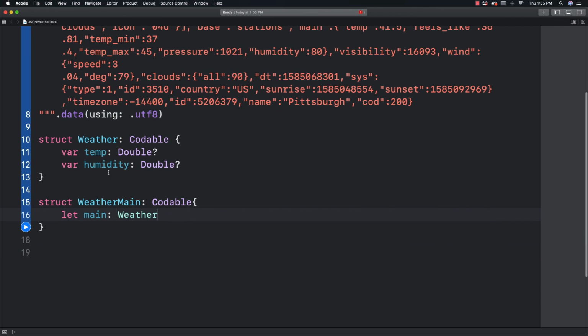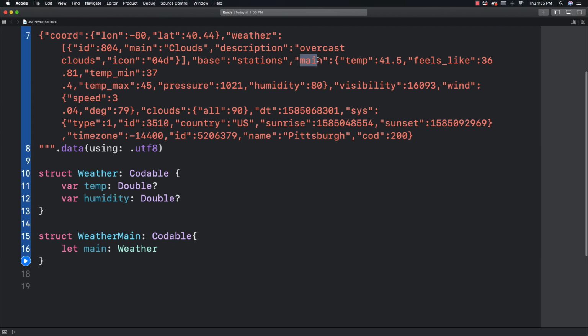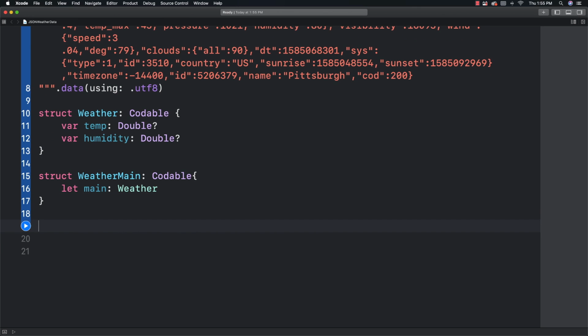So what we're able to do is target main inside of here, right there, with this guy, and it's automatically going to pull in that data. And then I specifically say that this is of type Weather, and I want to get the temperature and the humidity from it. All right, so how do I actually make this so?